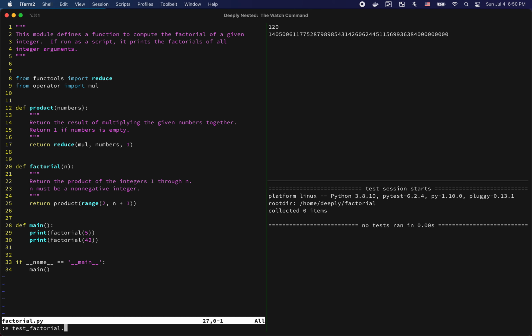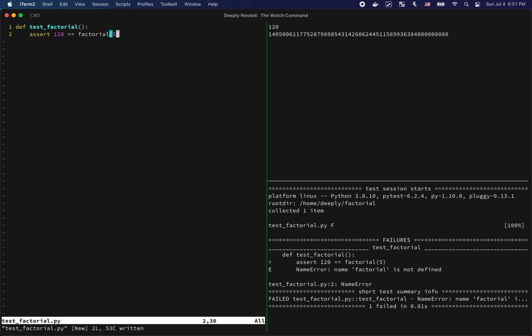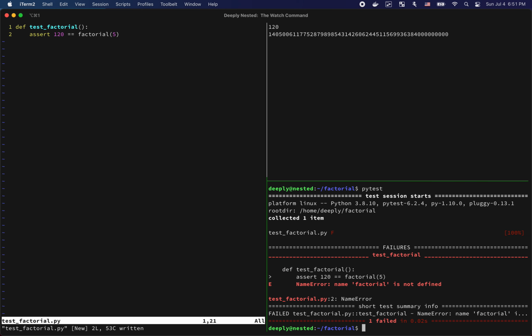I'm just going to call my test file test_factorial.py, and test_factorial will simply assert that 120 is indeed factorial of 5. And when I write that, you see the failure because I have not imported factorial. But before we even fix that, there's something bizarre going on with pytest. Its output is black and white. Whereas if I were to just run pytest without watch, I would have nice color output, which is especially useful if you have error messages and you want to see where the problem is.